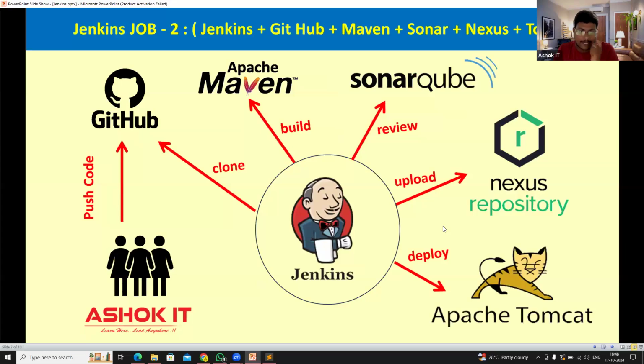Next, an advanced pipeline. Developers are writing the code and will push the code to GitHub. Then we need to take the code from GitHub, build that code by using Maven, and review that code by using Sonar. Then we need to upload the artifact into Nexus, and then deploy the code into Tomcat. Instead of doing this work manually, we will automate it by using Jenkins. This is one CI/CD pipeline integrating all the DevOps tools.